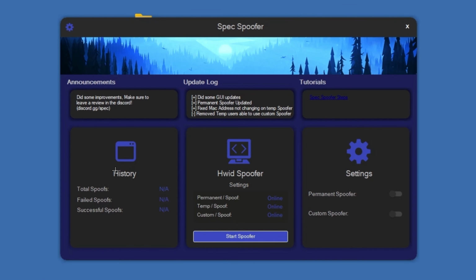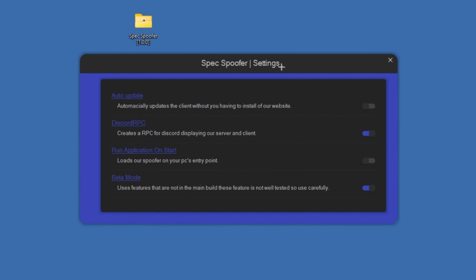So you've got your history, total spoofs, successful spoofs. You've got some status options, and then you've got your actual settings right here. In the top left, you can click this and you've got some more settings. You've got auto update, so you don't have to keep on reinstalling the program. You've got Discord RPC. Run application on start, you're going to want to enable that if you have temp spoofer, because you need to run the software every time before you launch your game, only with temp; permanent is just a one-time run. And then beta mode, which gives you access to some more features that are still being tested.